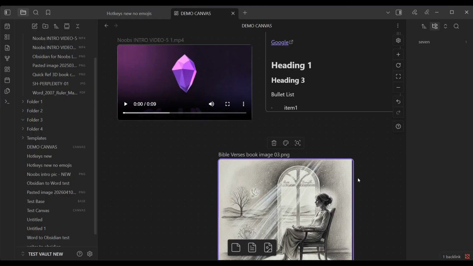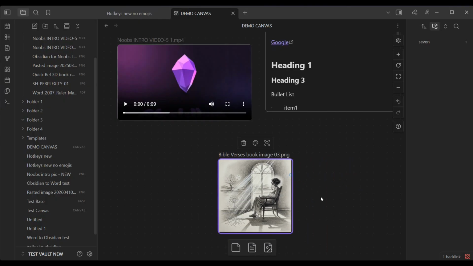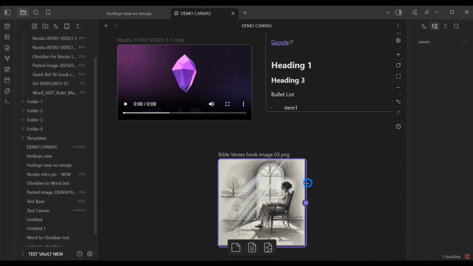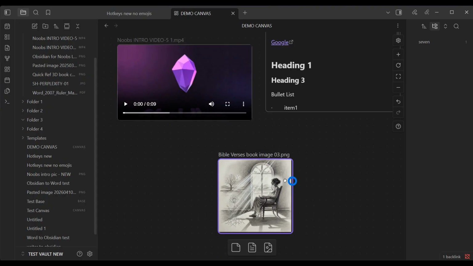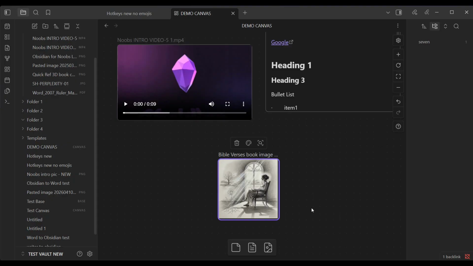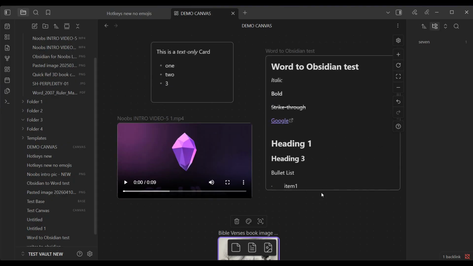And I can resize it. Notice that it resizes proportionally. No matter where, I don't have to grab it in the corner like in graphics programs or in Word. No matter where I grab it, it's a proportional resizing. So I've got a note from my vault. I've got a text-only card. I've got a video. I've got an image.